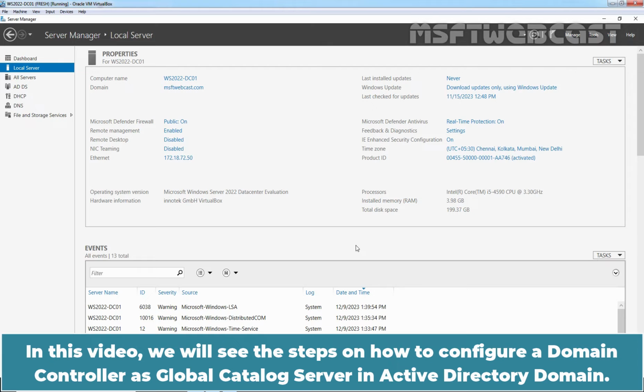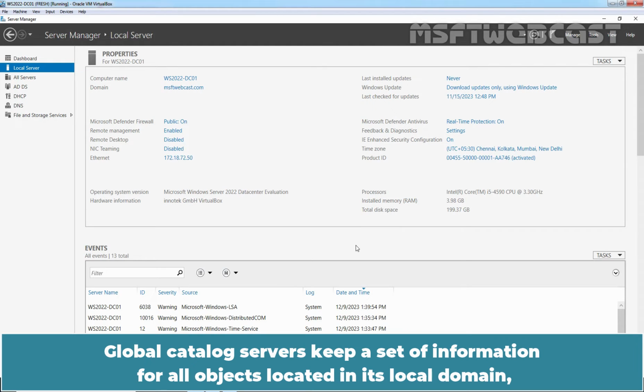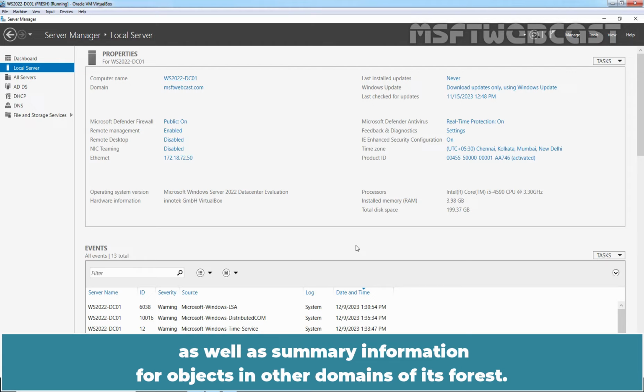In this video, we will see the steps on how to configure a domain controller as Global Catalog Server in Active Directory domain. Global Catalog Servers keep a set of information for all objects located in its local domain, as well as summary information for objects in other domains of its forest.